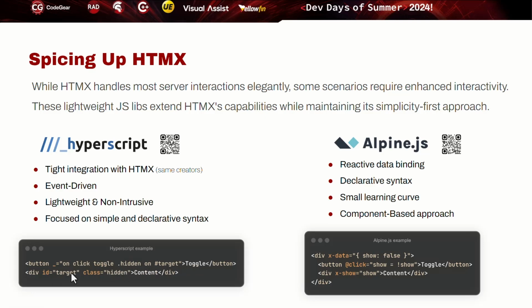As you can see, it follows pretty much the same convention as we've seen before. And in this case, the class is hidden. This div is hidden. So when we click the button, we toggle hidden on target. So what this is going to do is remove the hidden class on target. Off we go. So again, this is very nice and very easy to read. And if you check the documentation, it's so simple. You have a QR code there in case you want to access and check it out.